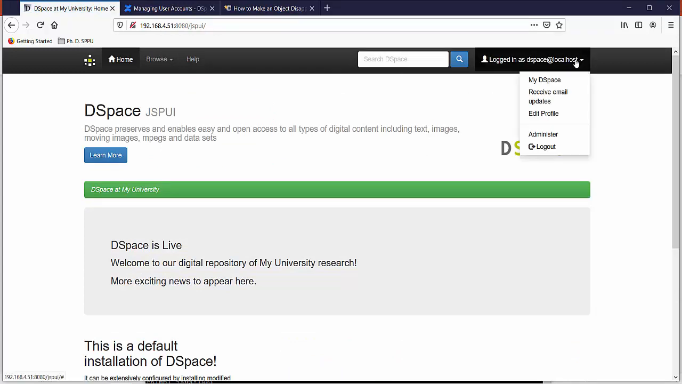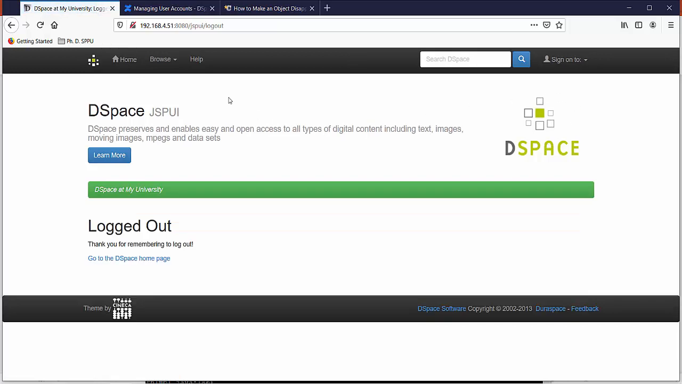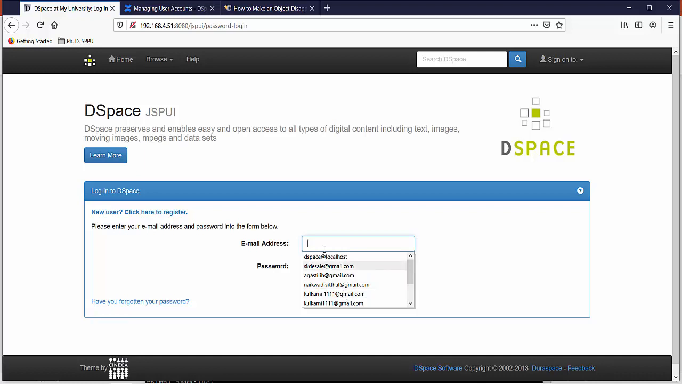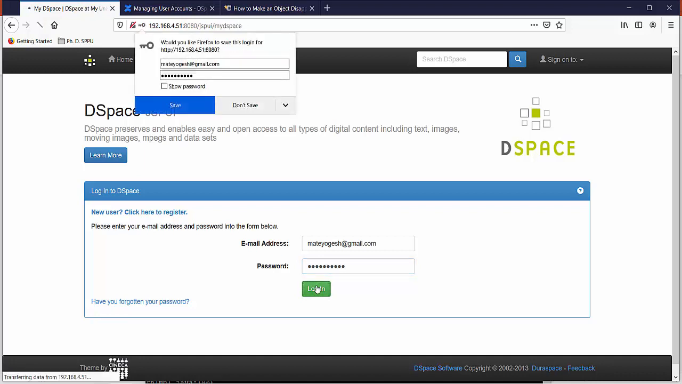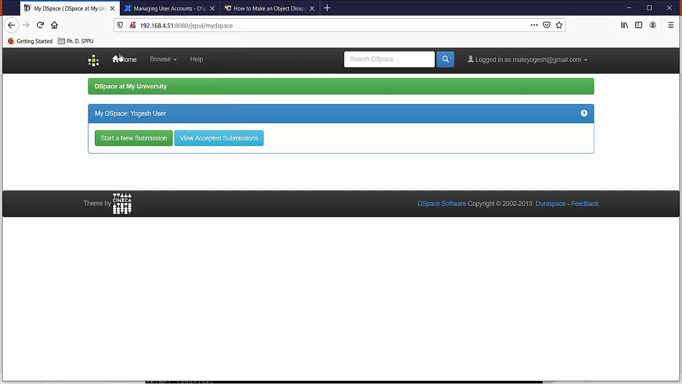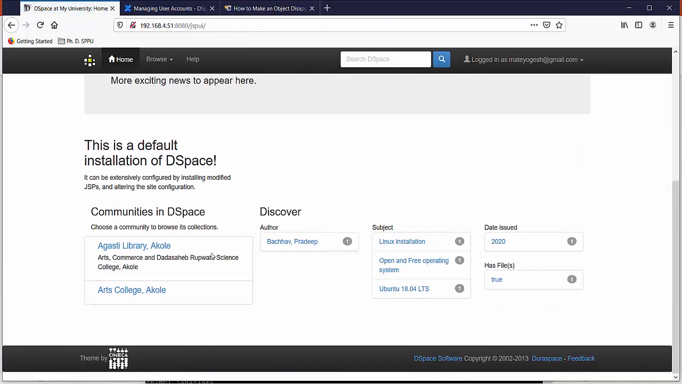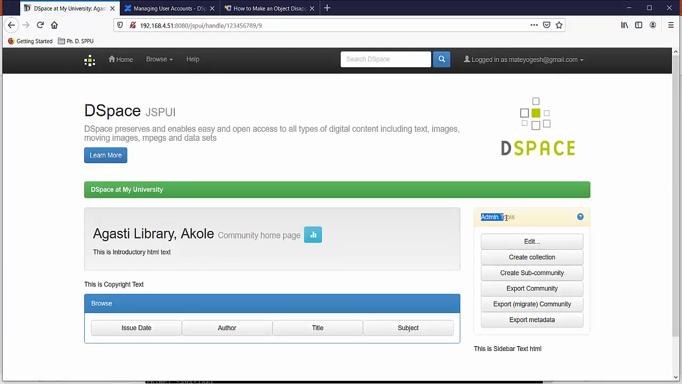Okay, and click on home button. Let's sign out from the administrator account. Okay, let's sign into the newly created account, that is mateyogesh@gmail.com, and password. Click on login, go to home. Now click Agasti library Akole. Look, admin tools are appearing here.